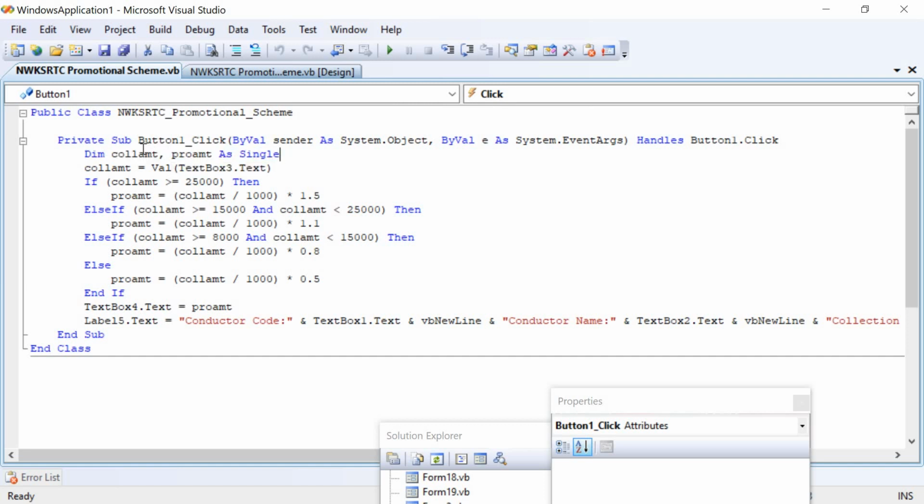Here we have taken collection amount, that is COLLAMT, and promotion amount, which are of Single data type. To declare the variables, Dim is used. Dim indicates here the dimension.